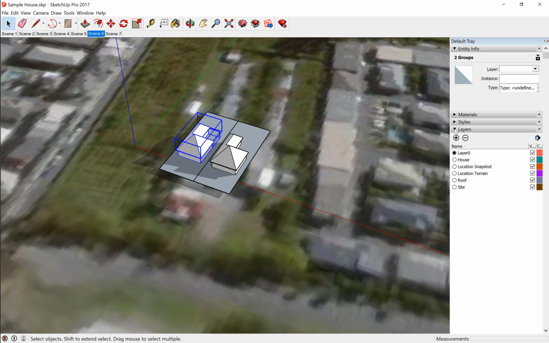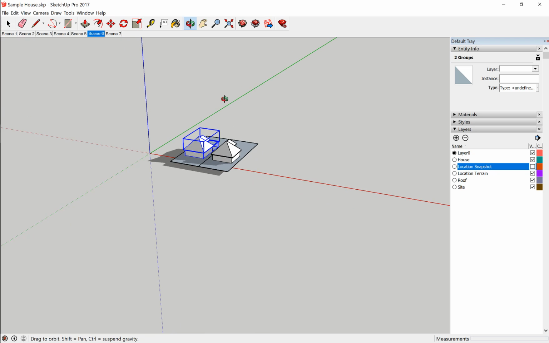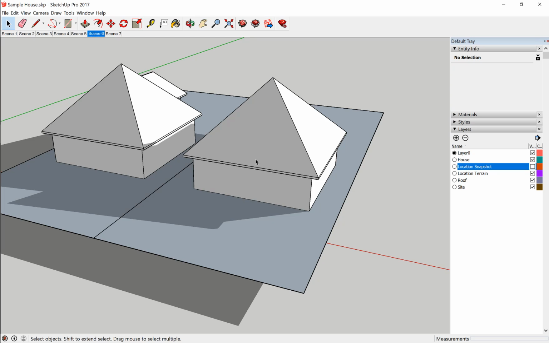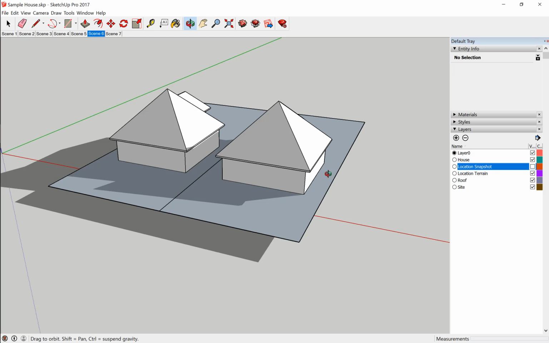Now I'm just going to go back to the layers and I will turn off the location snapshot. Now you can notice through here that the shadows are still being projected, and even though the snapshot and terrain is turned off, the data that sort of drives the solar analysis is still accurate.